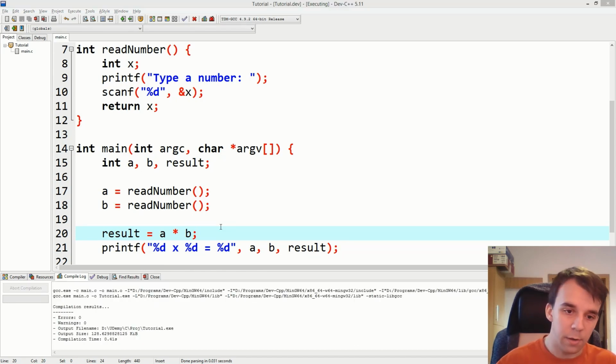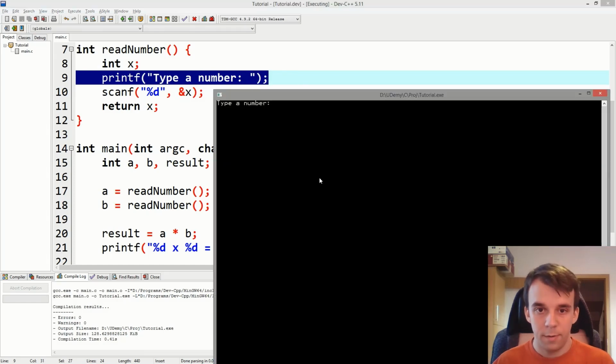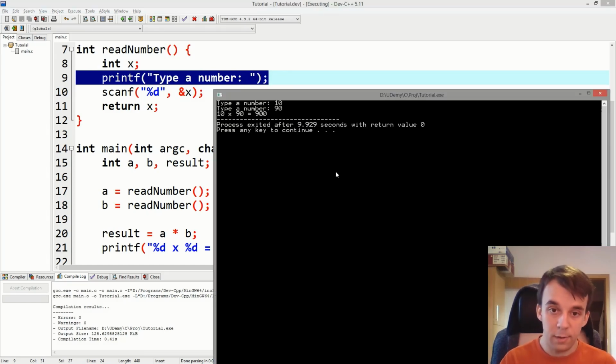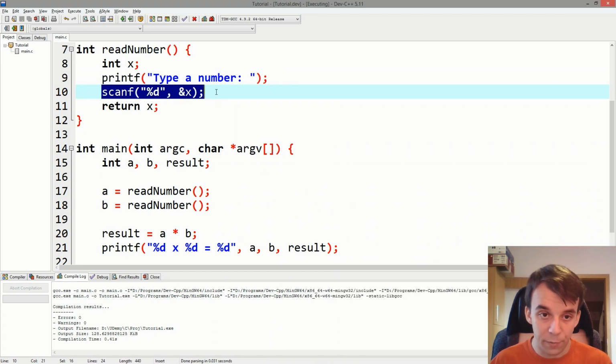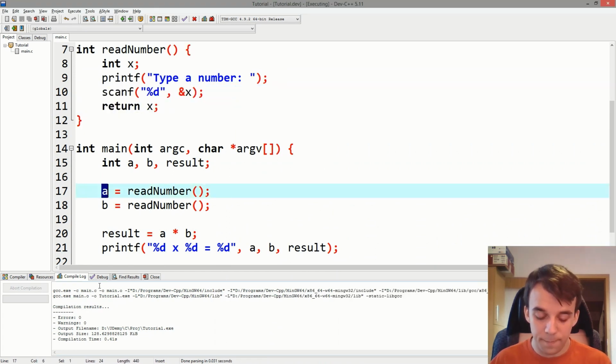And if I try to run this, as you noticed, we got to type a number. So we got to here. I'm going to say 10. I'm going to say, I don't know, 90. And it did compute it. So it did transfer the number that we read from the function to here.